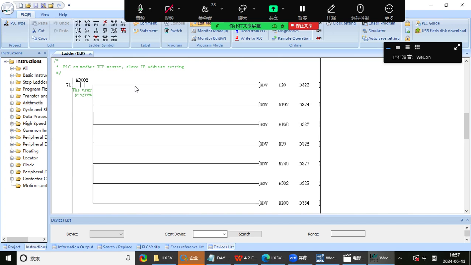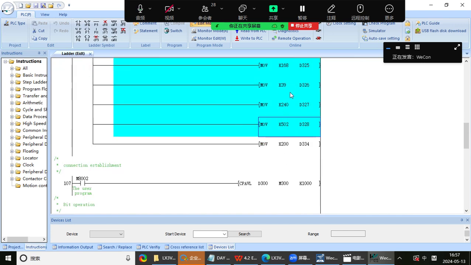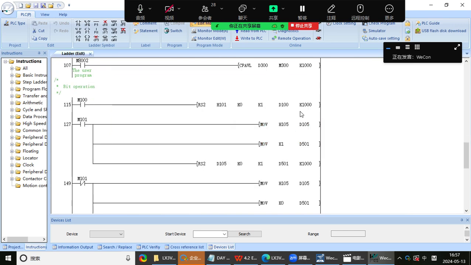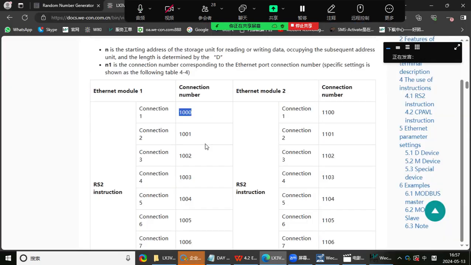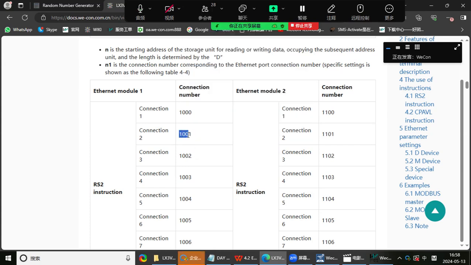And if there are 2 Modbus TCP slaves, we need to set the other device's IP address and use the IS2 instruction with the end parameter. For example, if we have 2 devices, for the second instruction, we need to use 101.